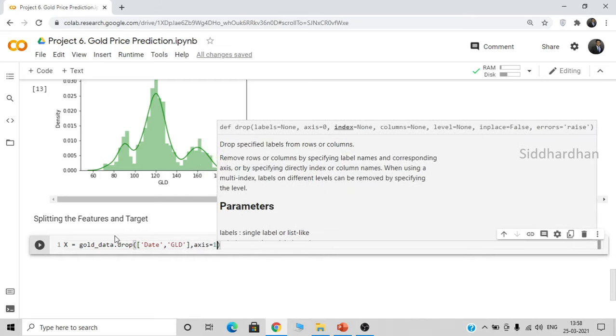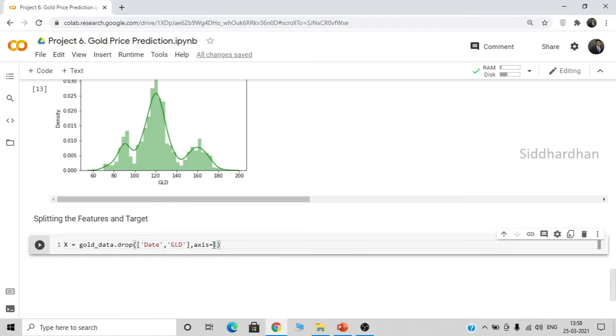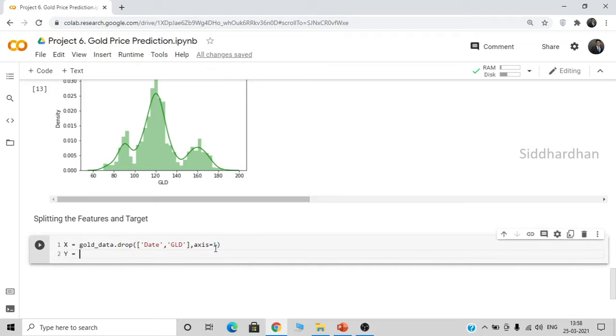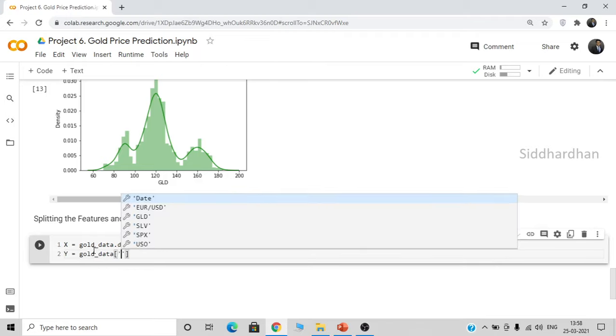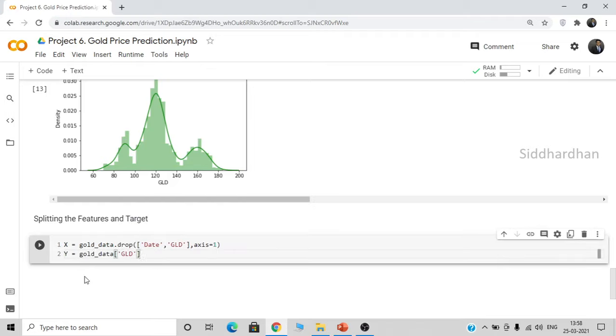Whenever you're dropping a column, you need to mention axis equal to 1, and whenever you're dropping a row, you need to mention axis equal to 0. I'll store the gold price column in Y, so gold data GLD. We are removing the date column and the gold column from our data frame and storing the result in X, and we are just taking the gold price column and storing it in Y. Okay, let's run this.